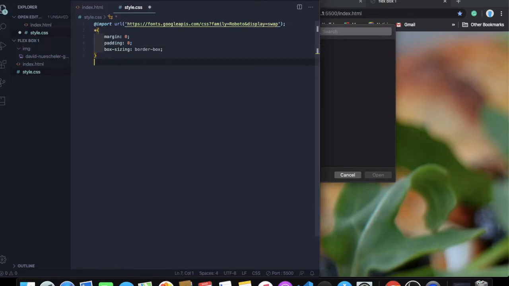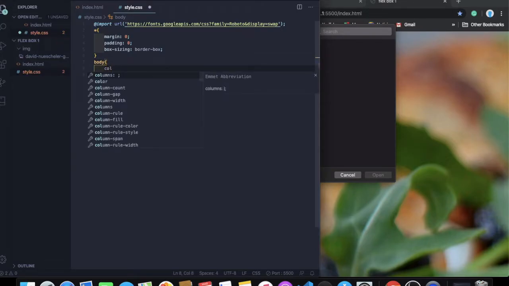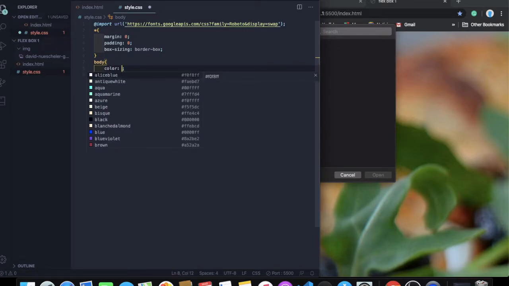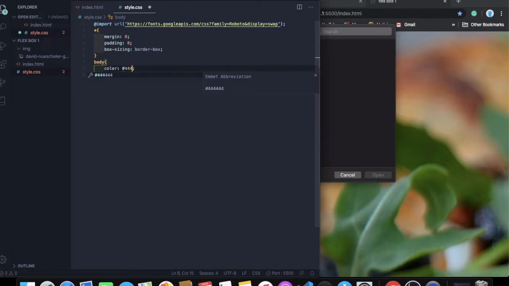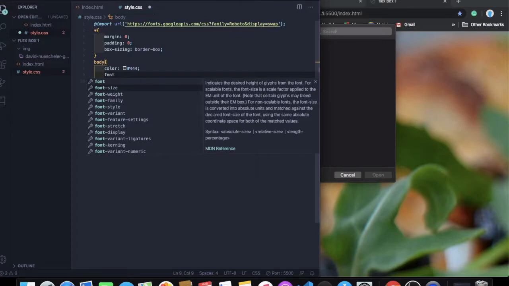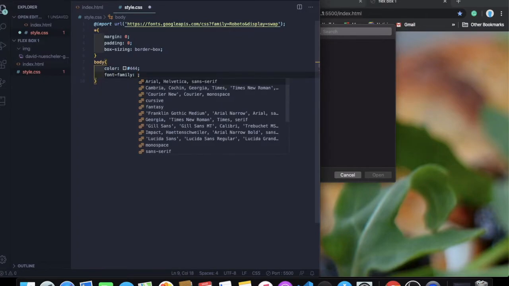And now I'm going to the body, the whole body of the HTML itself. I'm going to style it like this. Inside my body, I'm going to give it a color, this hearty color, #444. Okay, now I give it a color. I'm going to give it a font family. This font family, I'm going to say Roboto.